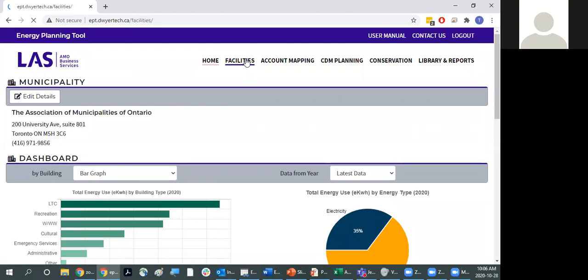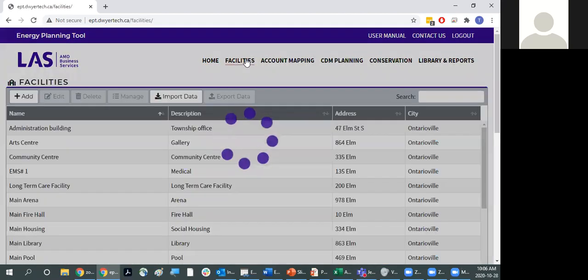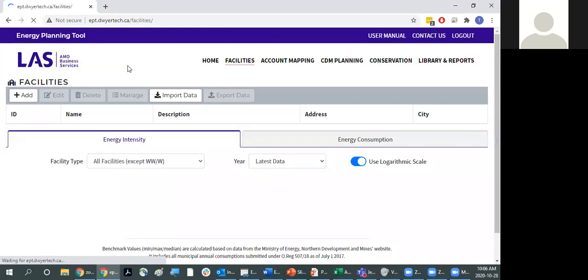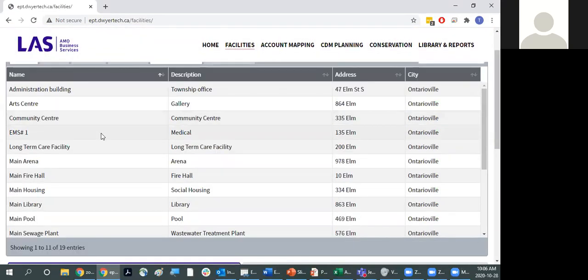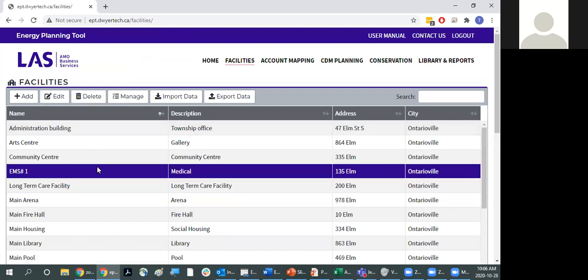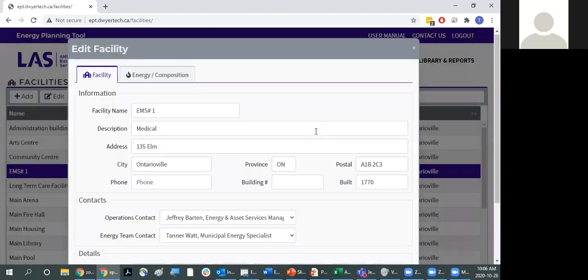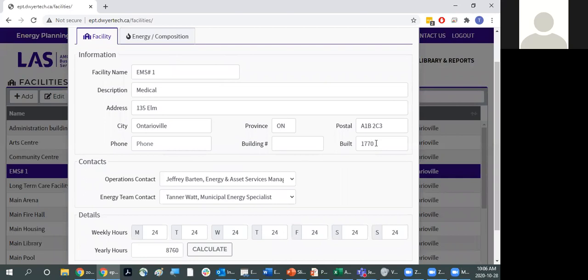The facilities section is where you're probably going to be spending most of your time. This is where we have the list of all of the different facilities and all of the energy that they will end up interacting with. So with any of these, you can double click to enter into a more detailed view where you have all of the information for this facility.